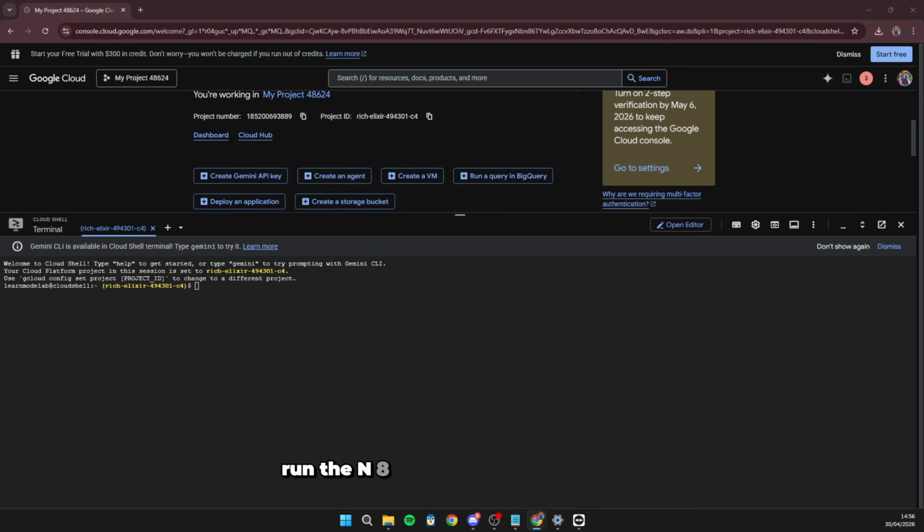Run the N8N Docker command in your Cloud Shell, or set up a Compute Engine virtual machine, install Docker, and pull the N8N image. Configure environment variables for your secure setup. Once N8N is running, expose it to the internet using a public IP and a domain.